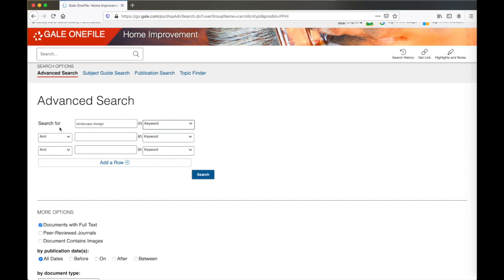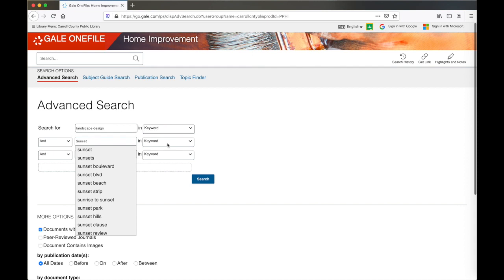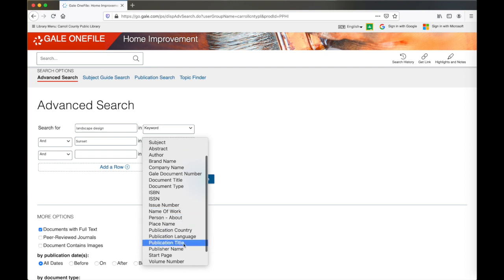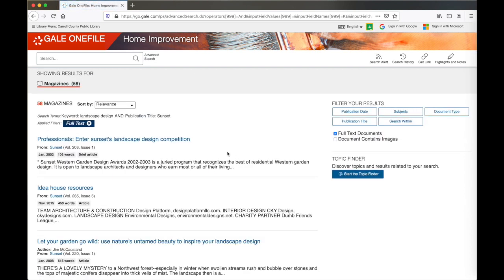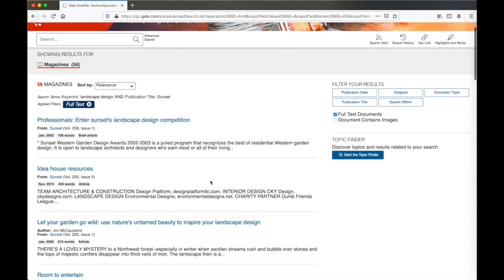So I'm going to search for landscape design, and I actually know that a publication that there's going to be information about this landscape design, particularly like the gardens we were talking about earlier, is called Sunset. That's a magazine. I know that usually has that kind of information. So I'll say, and Sunset in publication title, and go ahead and click search. So basically the advanced search just allows me to sort of narrow down my information even a little further. And then even from there, I can filter it even more.